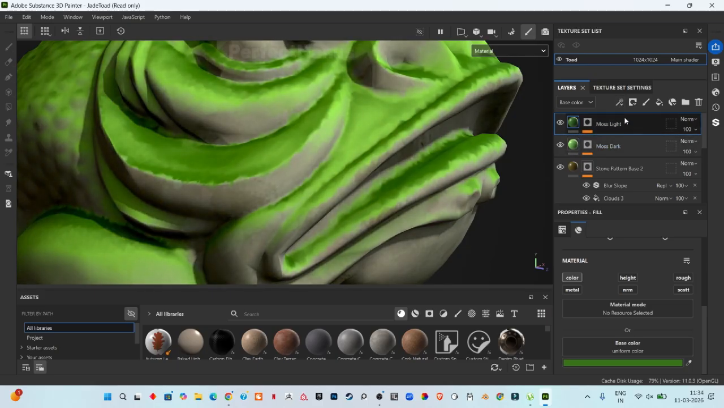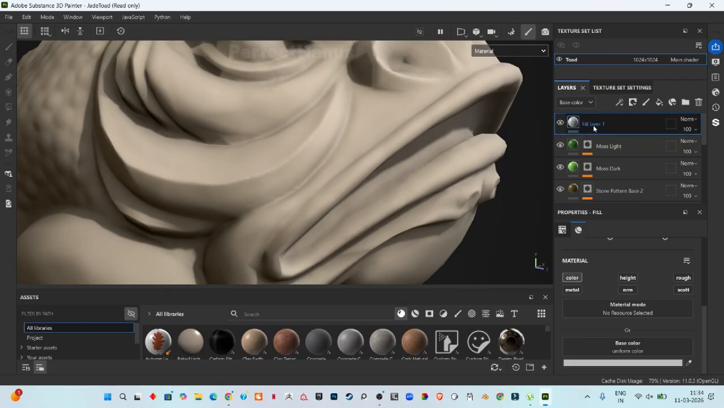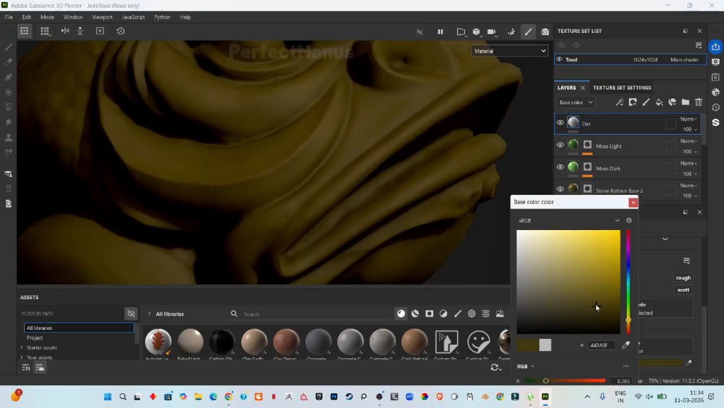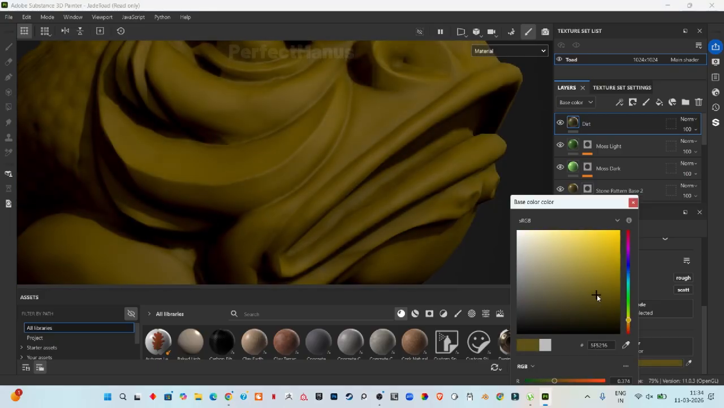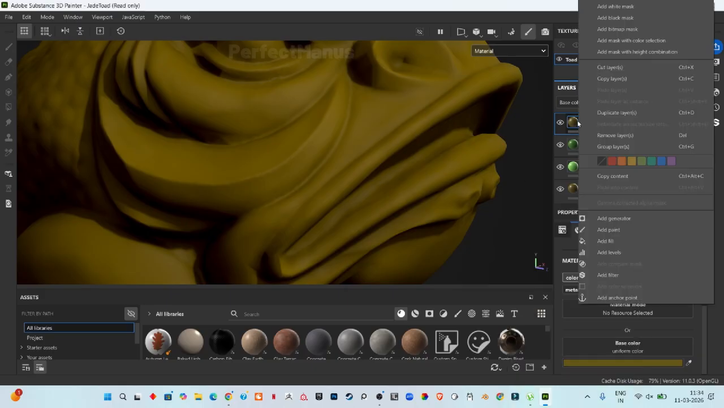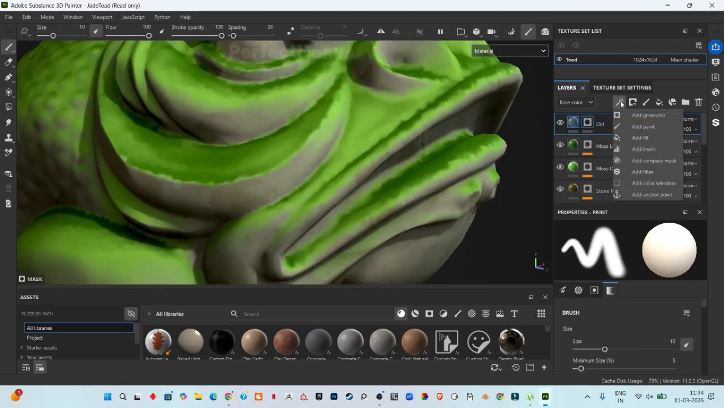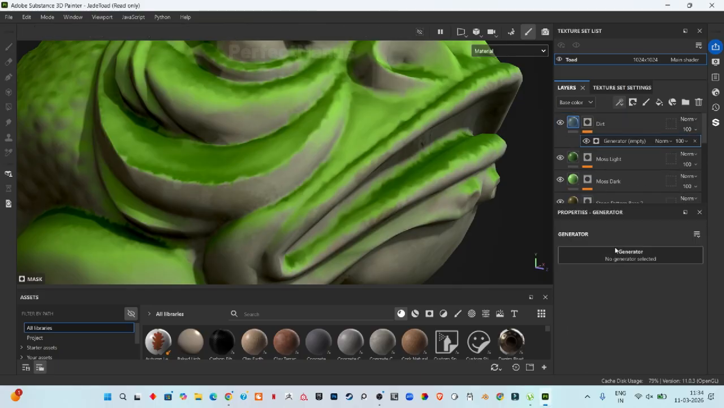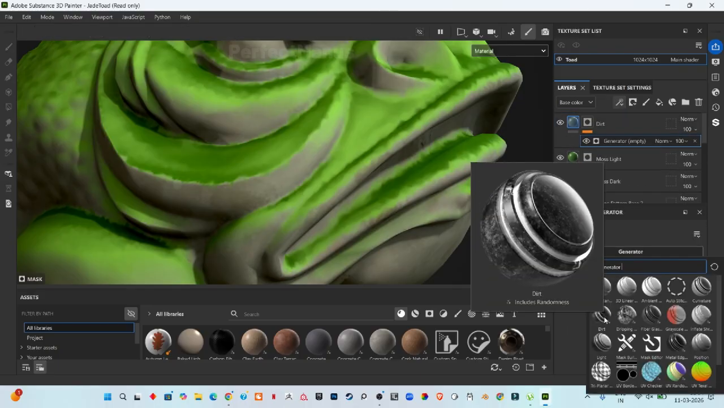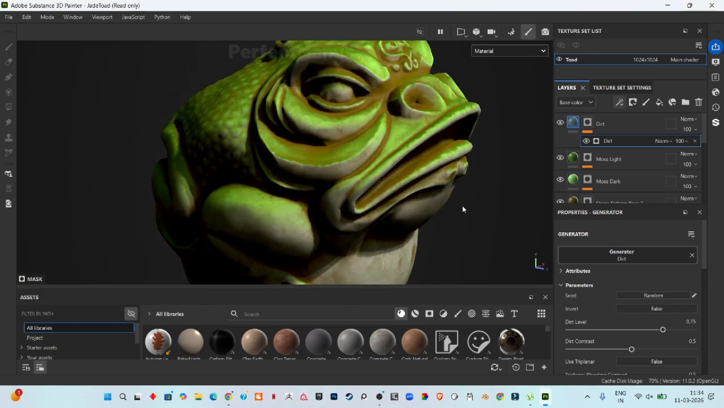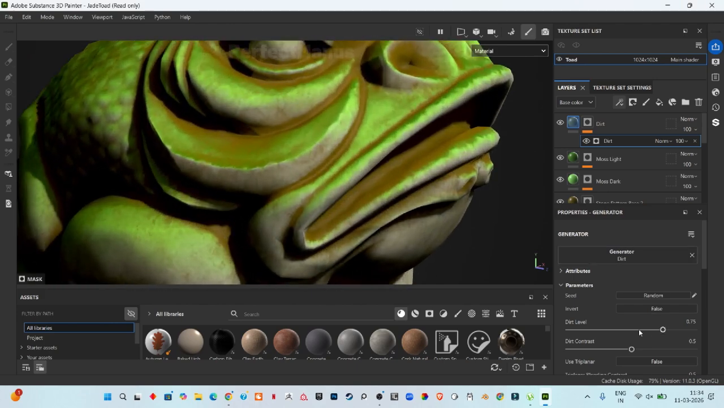The first one is, let's create the dirt. To create the dirt I'll be creating a new fill layer. Let's name it dirt. I choose the color brown, so let's say these dust values will be filled inside its data. I create a black mask, and here I'll be adding a generator called simple dirt. Once I have this, it will try to fill up the places with the dirt value.